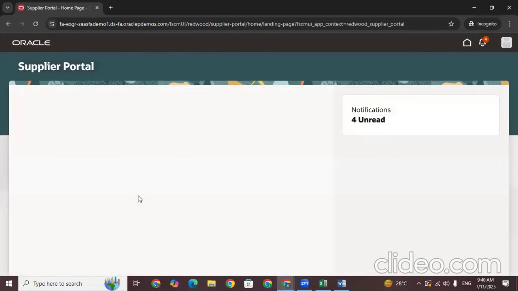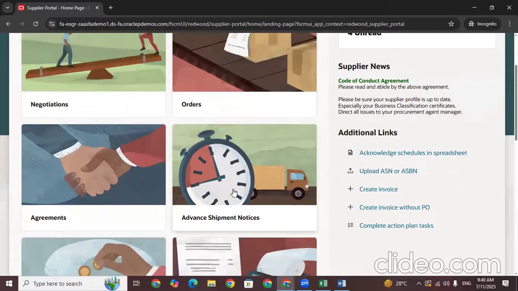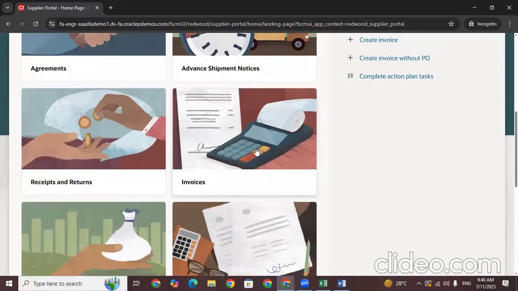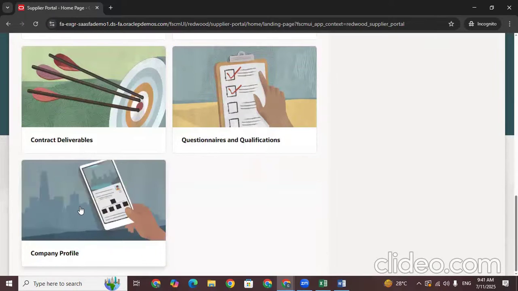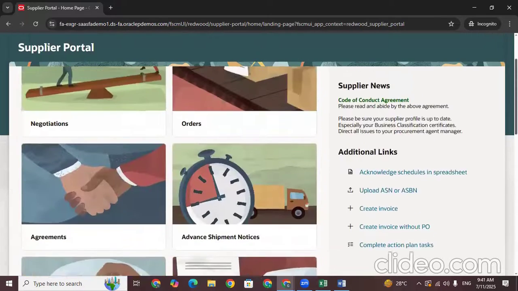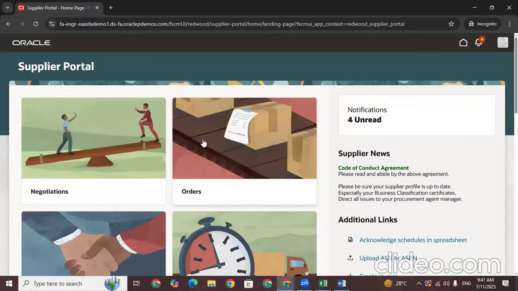As per the roles provided to the suppliers, these are the options coming: negotiation, orders, ASN creation. Tomorrow we'll see the ASN creation. Agreements related, receipts and returns, invoice, contracts related, payments, contract deliverables, questionnaires, supplier qualifications, and company profile. These all are the options that come in the supplier portal. Now, if any purchase order comes on behalf of the suppliers, it immediately goes here, supplier orders.